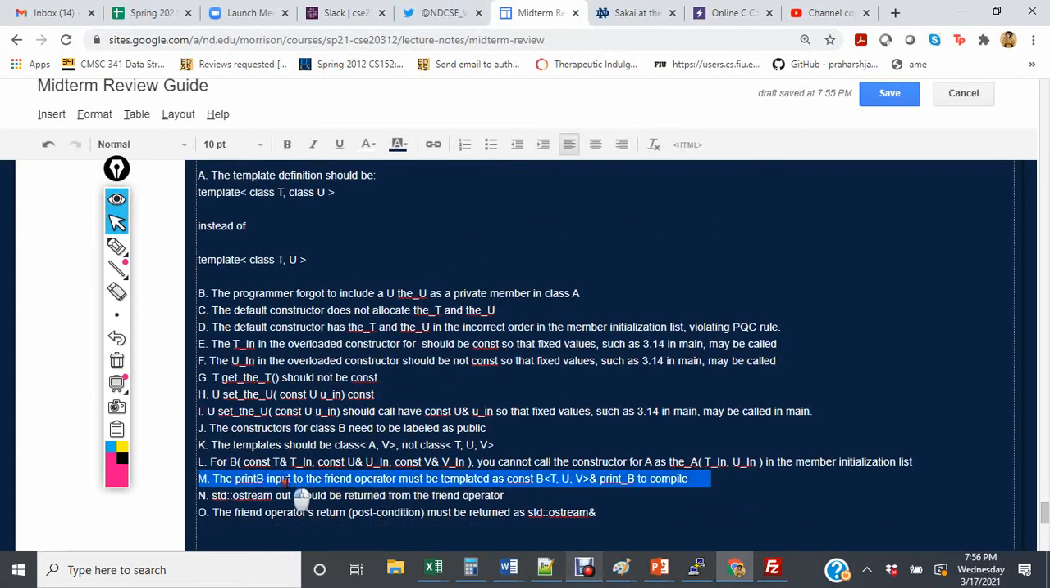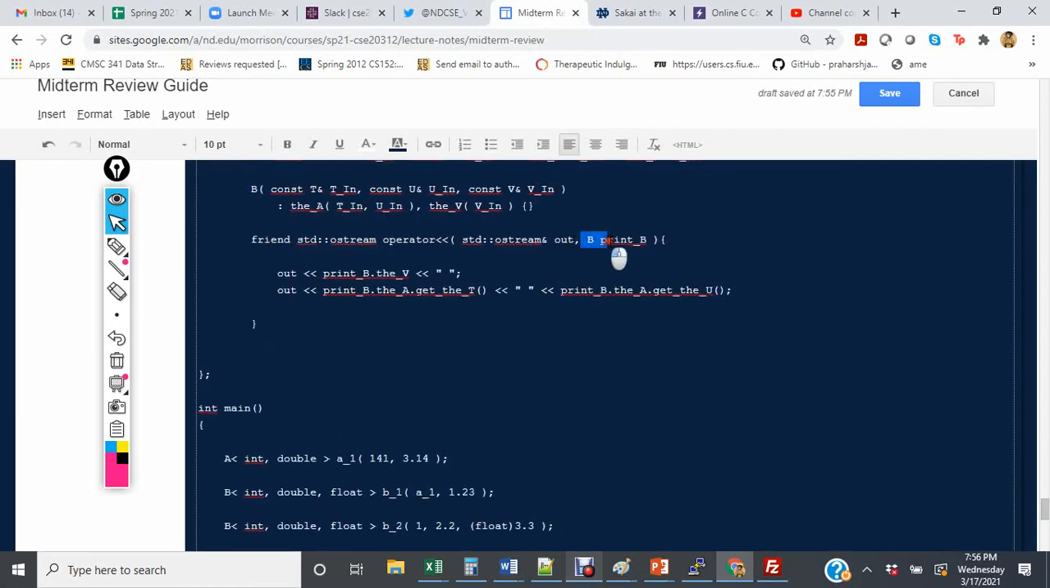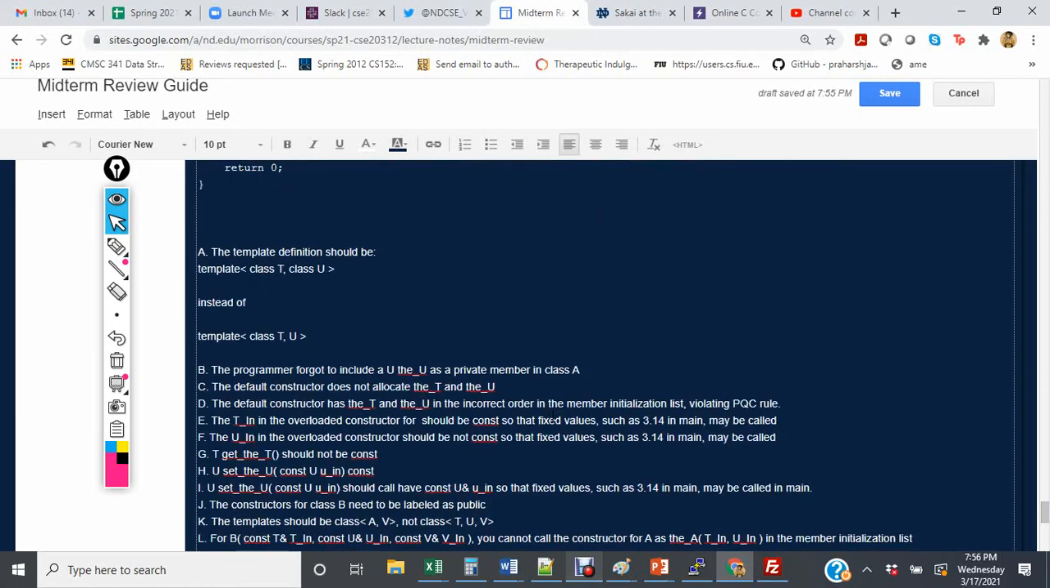The print B input to the friend operator must be templated as const in order to compile. So we see that this is valid. So if I don't have it that way, that's going to be wrong. And sure enough, we don't have it that way.